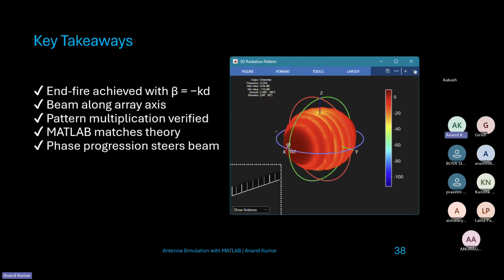So I'll pause over here. I'll just conclude with this slide and then pause. If there are questions, we can discuss. Else, we have a few more slides covering the phased arrays after this.